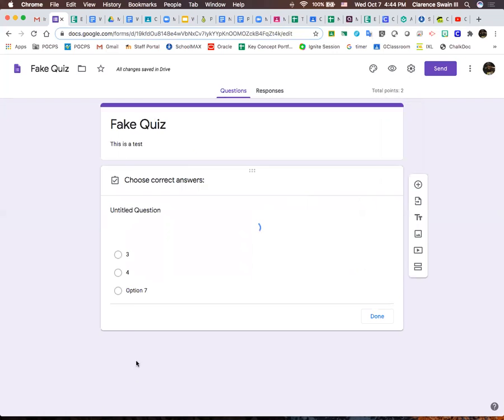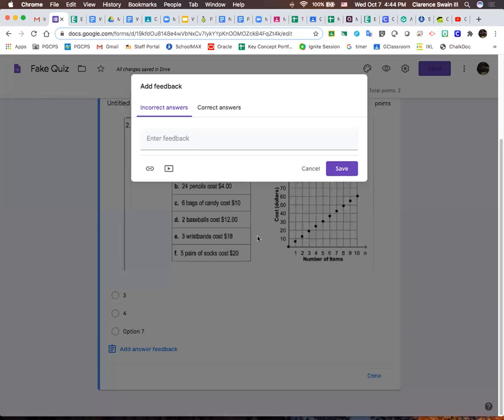And sorry, there's an opportunity to add feedback for if they get an incorrect answer, you can add a video or send it to a page for the students to see, as well as if they get the answer correct. So that's a very good tool for instant feedback for students if they're doing a quick informative assessment or if they're doing a longer assessment. You get the instant feedback that whatever you want to put in.